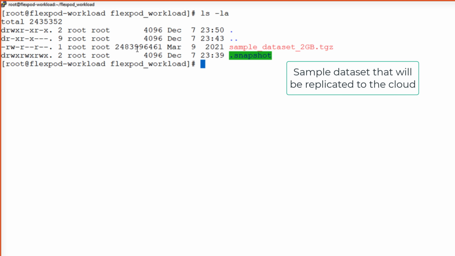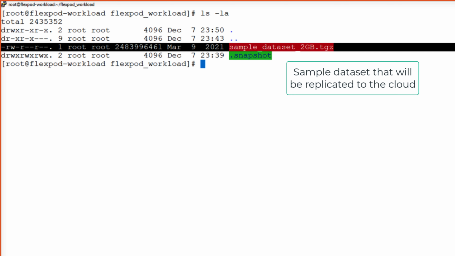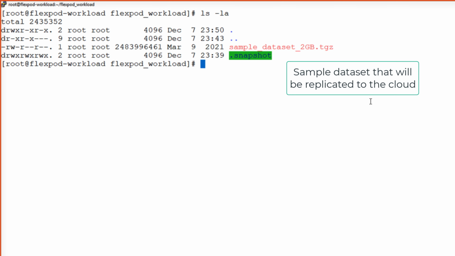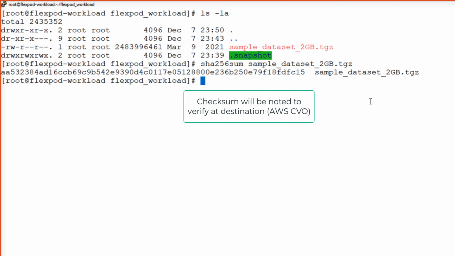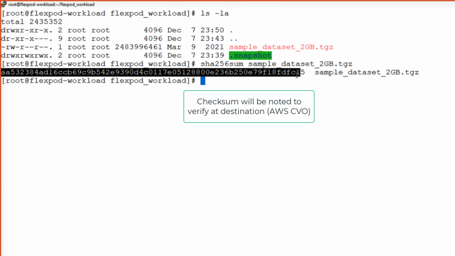In this demonstration, we will use a sample data set of size 2 GB that will be replicated to the cloud. Before we start the replication, let's generate a checksum of this data set. This checksum will be used at a later stage to verify the integrity of data transfer.